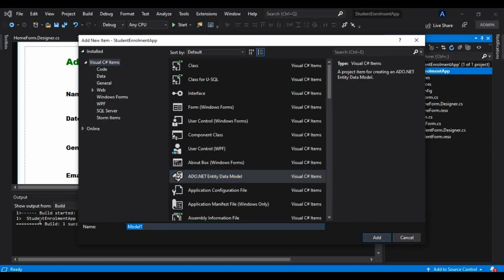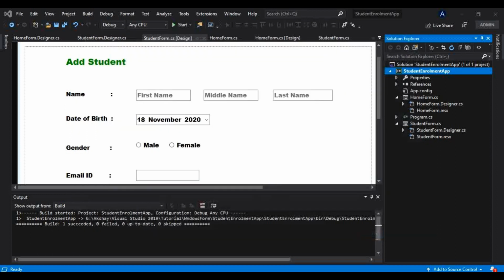Okay, and now what I will do, I will name that as student model, and I will add that.